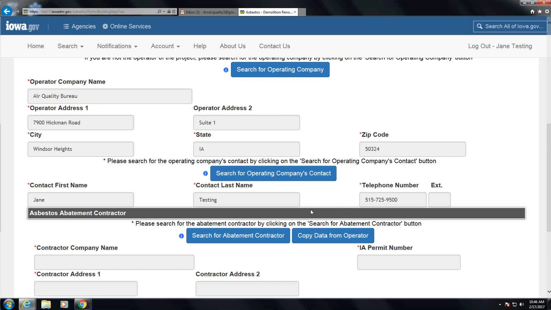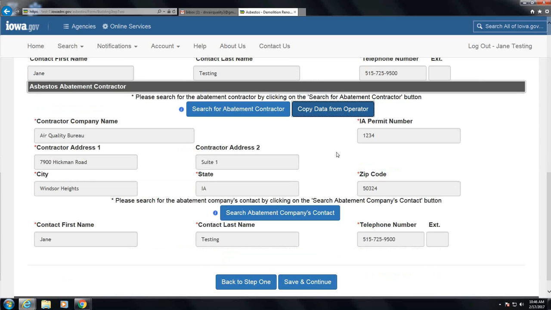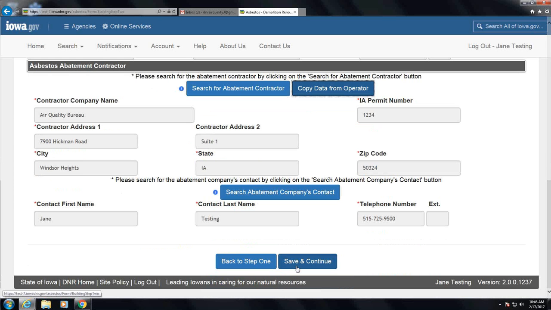The next thing that you want to do is, since on abatements, the abatement contractor has to be the same as the operating company, you can just copy the data, because abatement contractors have to submit their own notification. So at the bottom of the page, you hit the save and continue to go to the next page.